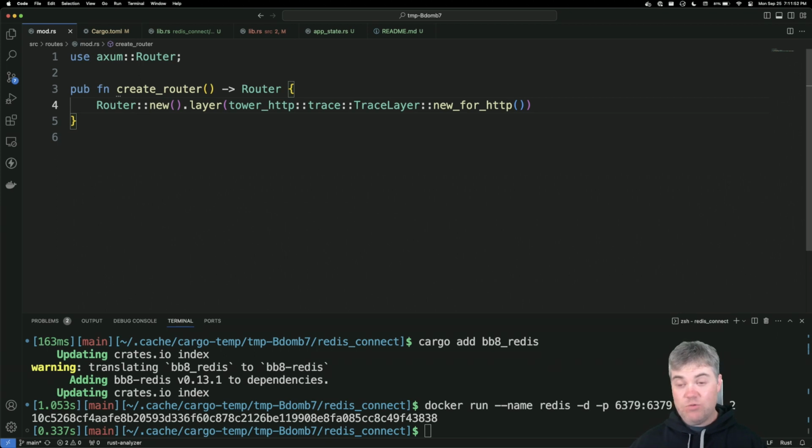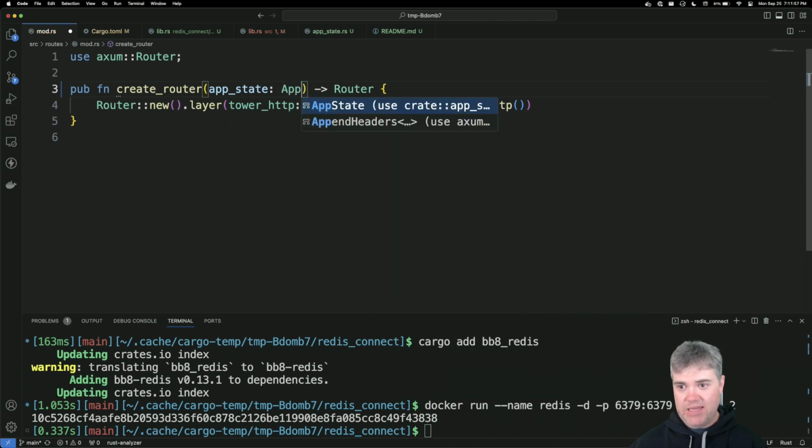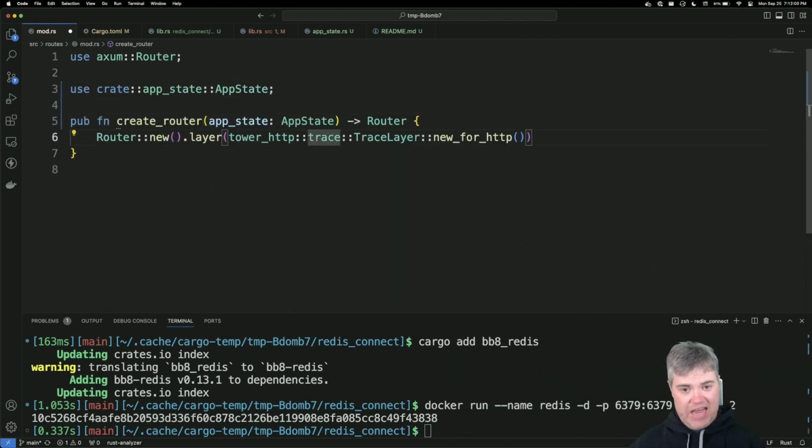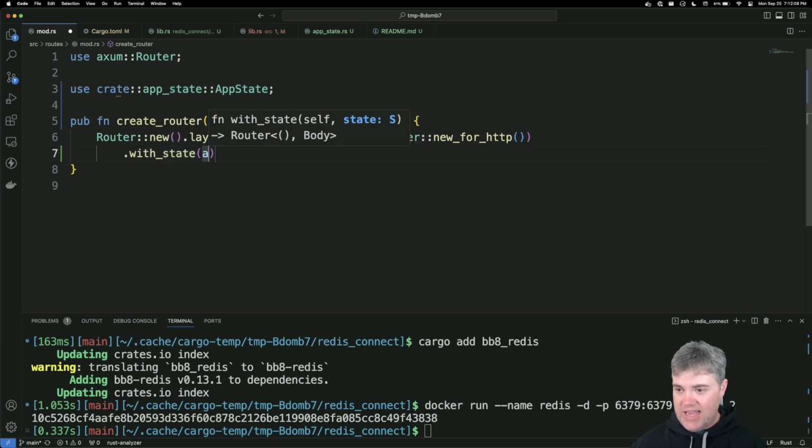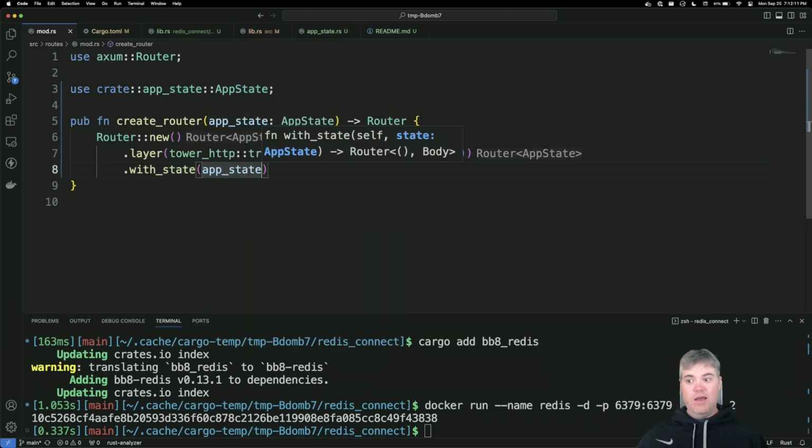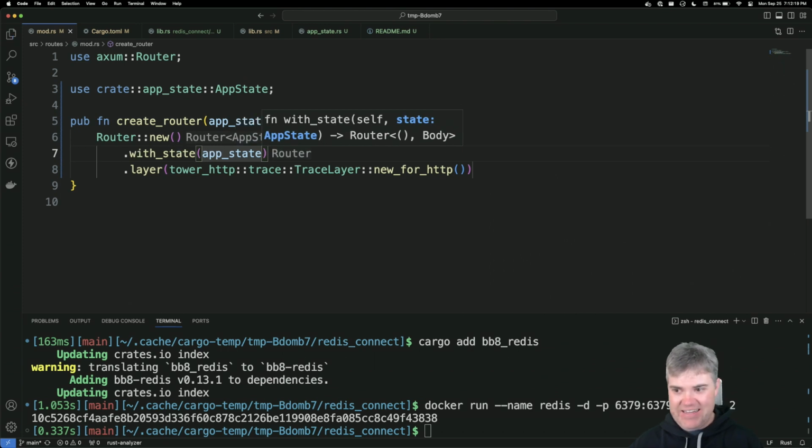mod, which is where our router is. We'll say, okay, you're going to take in an AppState, which is type AppState. And then after everything, without misspelling things, we're going to do a with_state(AppState). Now this state is available to everything. If I don't want this available to the layer, which they don't really need, I can put it above it. It's fine, as long as it's below the routes that eventually need this to do our queries into Redis, that's all that really matters.